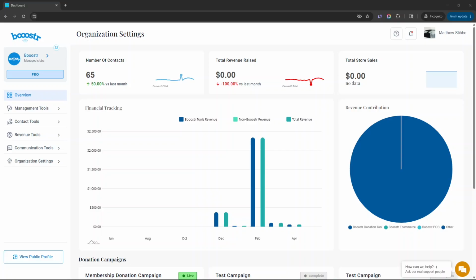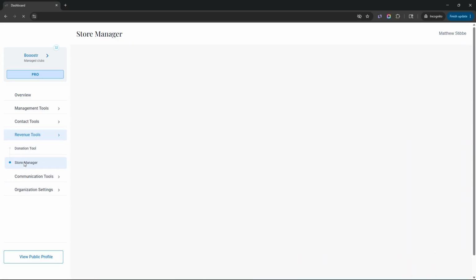So to get you started, I want to just run through really quick how you can add tickets to your Booostr store manager. To get started, you have to log into your account on booster.co. Once you're at your dashboard, it's pretty simple to access. You're going to go into revenue tools on the left side here, and then you're going to click store manager. So this takes you to the default store manager page.